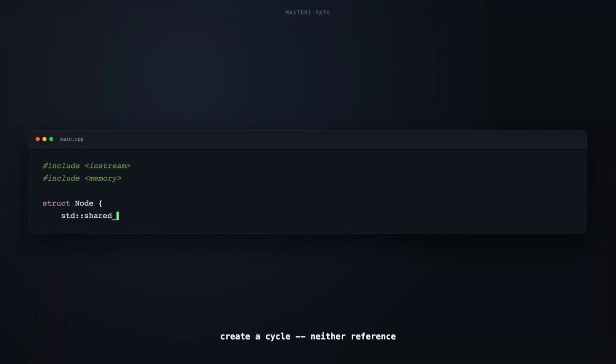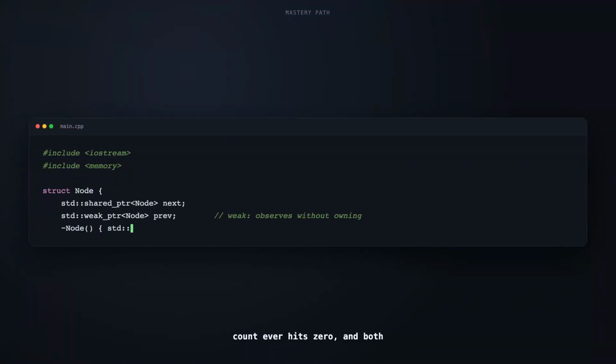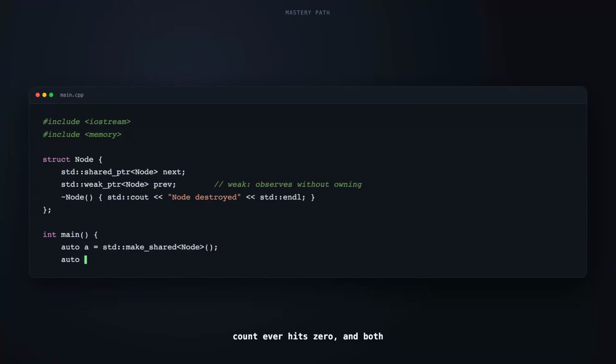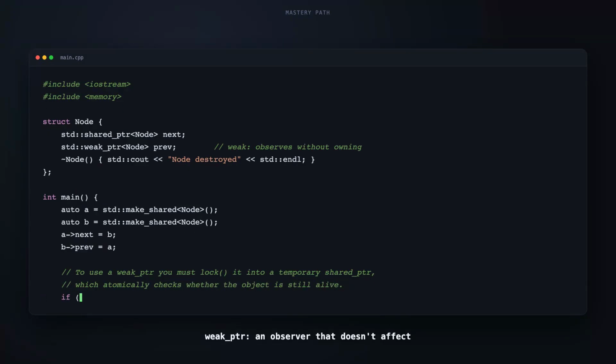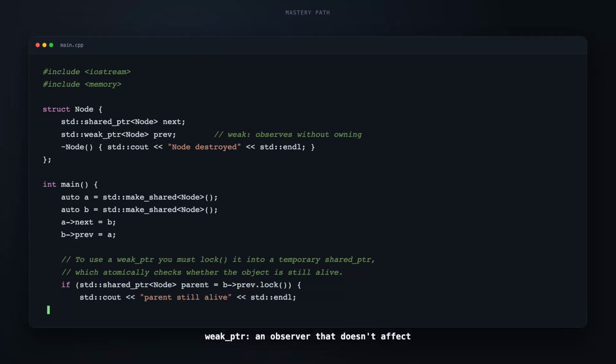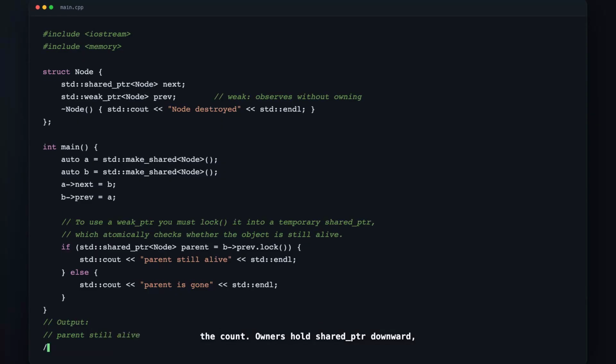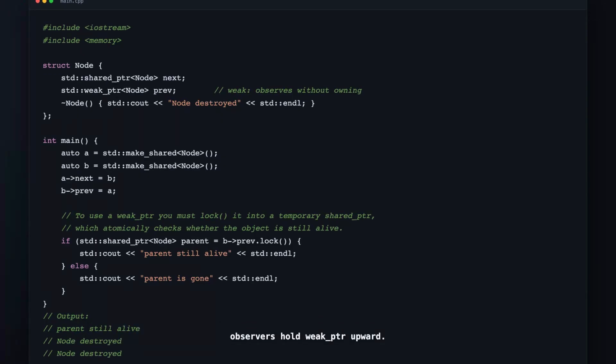Two nodes that shared_ptr each other create a cycle: neither reference count ever hits 0, and both leak silently, forever. The fix is weak_ptr, an observer that doesn't affect the count. Owners hold shared_ptr downward, observers hold weak_ptr upward.